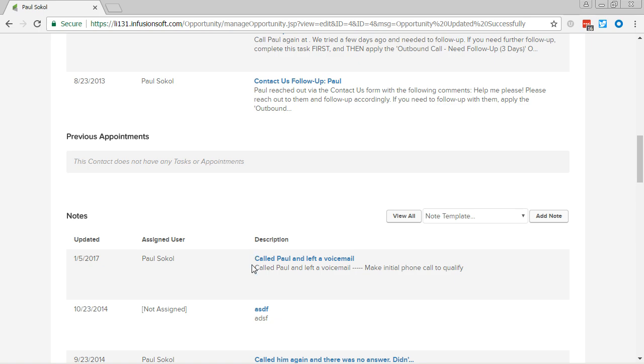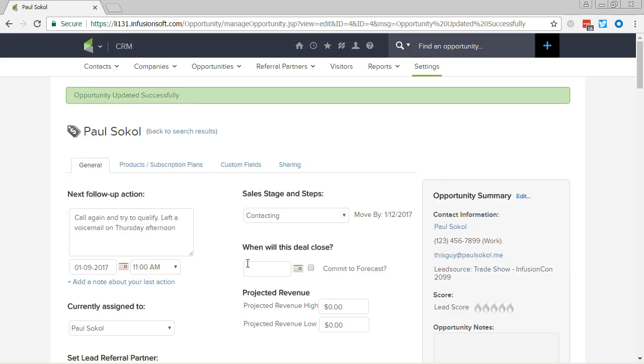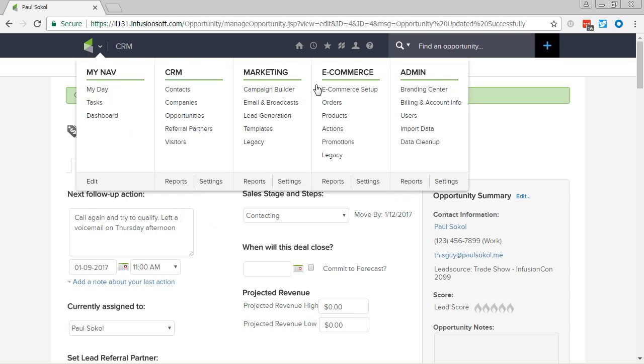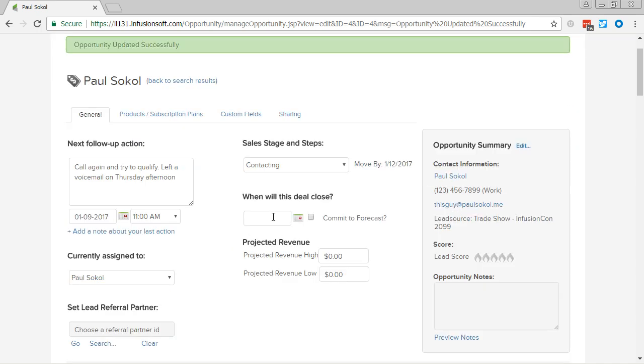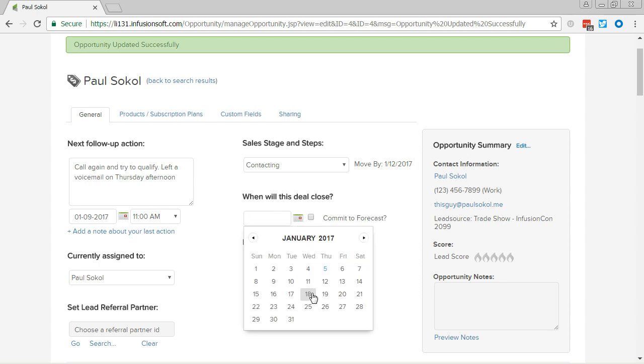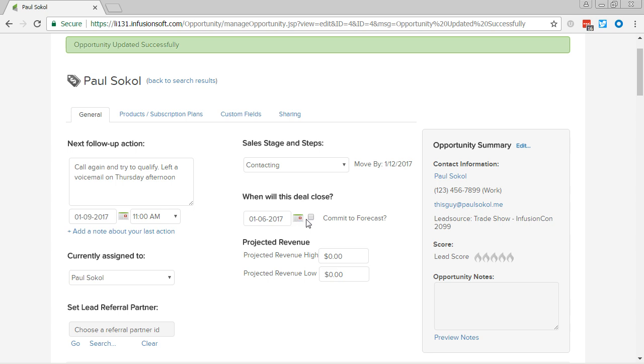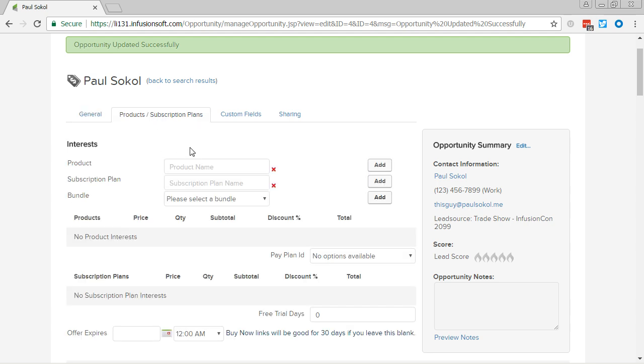To use the revenue and forecast reporting, the products and subscriptions being sold must first be listed as products in the e-commerce products section already. From there, two things must occur. First, the user must put a date in when will the deal close. Commit to forecast is optional, and this can be used to filter out the reports. The second thing for the revenue reporting and forecasting is under the products and subscription plans, you need to select the particular product or subscription being used.